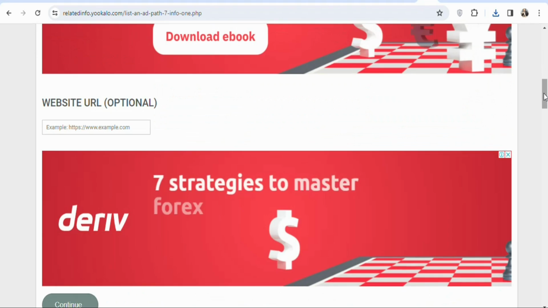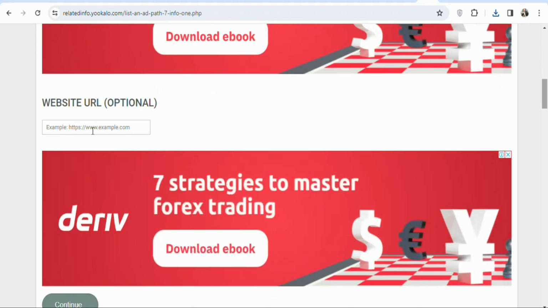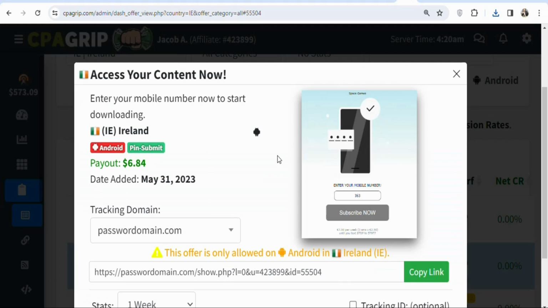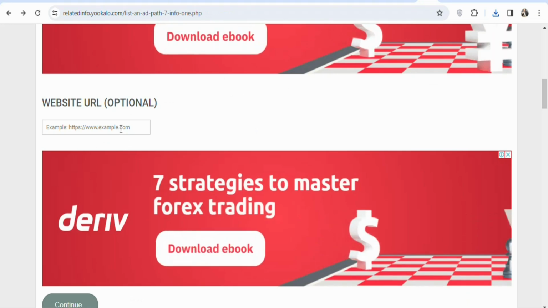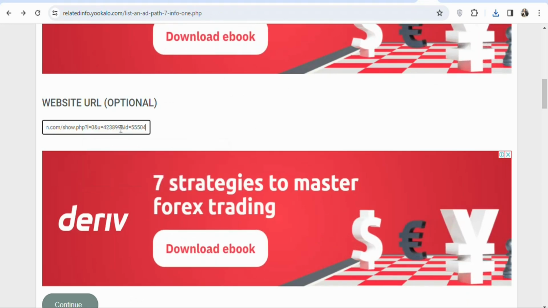The next step is that you have to enter your website URL. So this is where you're going to paste your affiliate link. Just come back on CPA Grip. Once you come back, click on copy link. Once you copy your link, come back and then paste it right here, as considered has been done. Once that is done, click on continue.